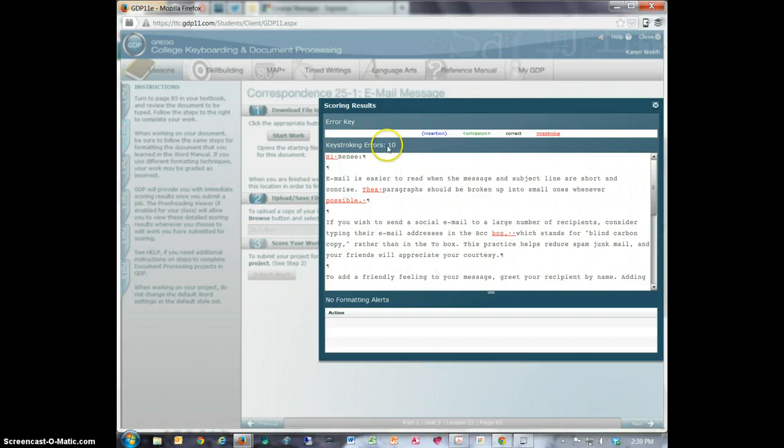And as you can see, I have 10 keyboarding errors and I have no formatting alerts. And if you read my instructions at all, you know that I do not accept any documents that have keyboarding errors. I will accept documents that have formatting errors, but your grade will be significantly lower based on the number of formatting errors you have. And as you can see, I have 10 keystroking errors. So in order to receive a grade, I would need to fix my document. I gotta fix the mistakes that I made.